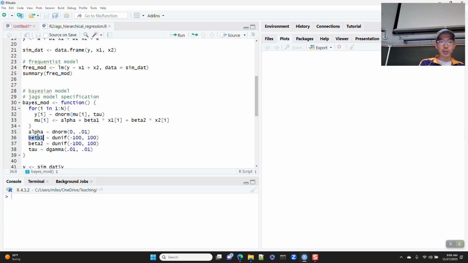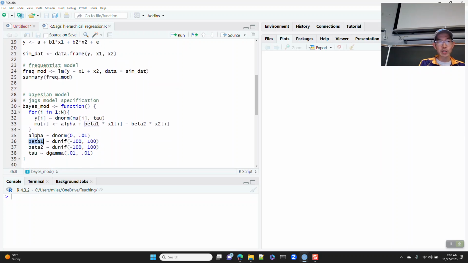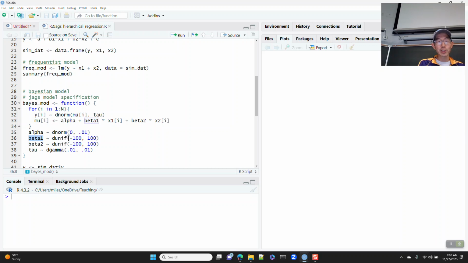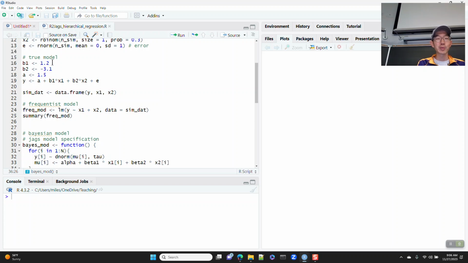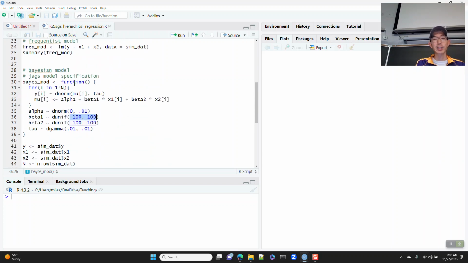And then for our slope parameters, beta 1 and beta 2, I picked uniform distributions going from negative 100 to 100. Okay, the true values are 1.2 and negative 3.1, and I just picked some really wide values there. And then for the tau parameter, the precision, the inverse of our variance, I've got dgamma here. So just a gamma distribution, 0.01, 0.01, I think, gives me this kind of really wide shape.